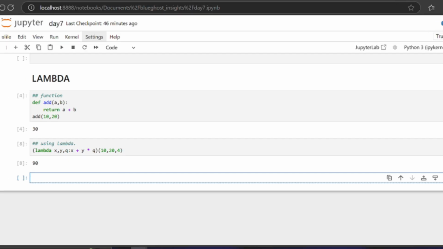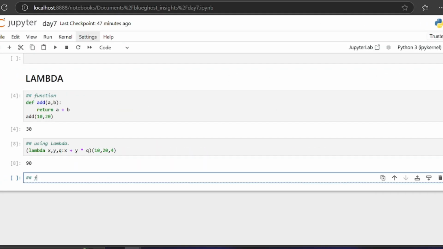So one more example. First thing we're going to do is the function. So we're going to write the function to convert Celsius to Fahrenheit.